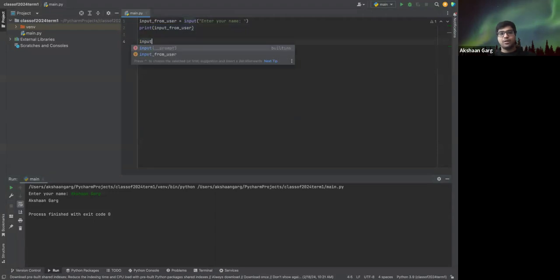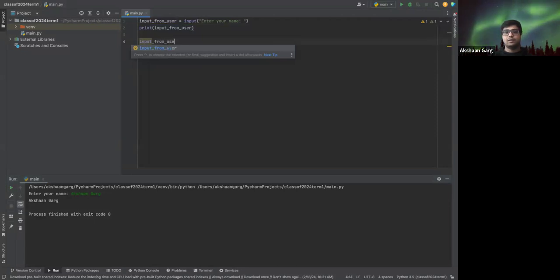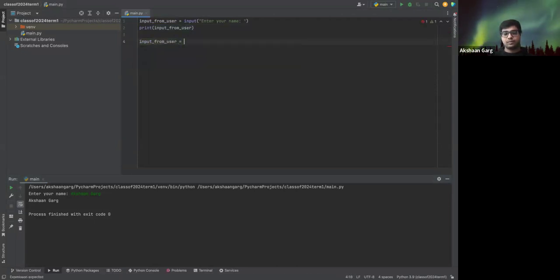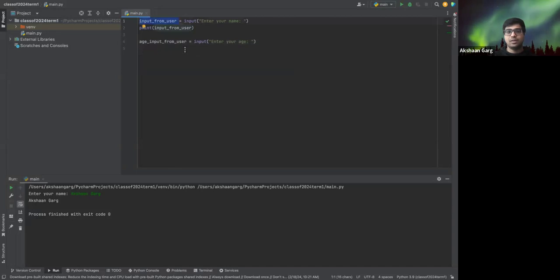And now we can do other things as well, right? So once I've printed out the name, let's say we want to get their age. Enter your age, right? And whatever you get as the answer from input is stored as a string. So it will always be a string, but you can convert it to a number if you want, right? So we can say, oh, actually, let's make this variable age input from user to differentiate it from this variable, right?